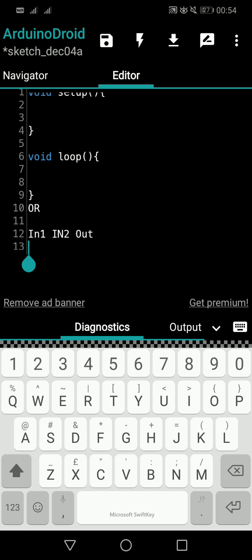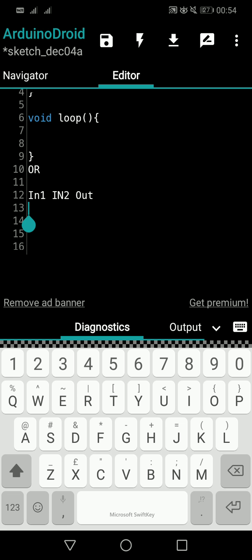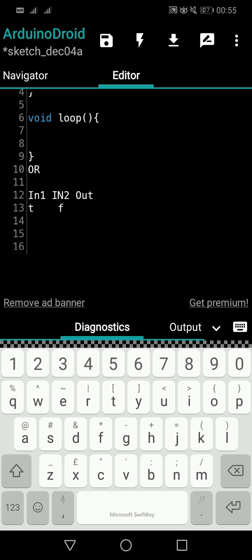If one input is true, the final output should be true. If you don't know, you have to look at the OR truth table, so that is what I am drawing here. Input 1 true, input 2 false, output will be true. That means if only one is true, output is true. In AND, both have to be true, this and that. So you can go and watch my AND videos.